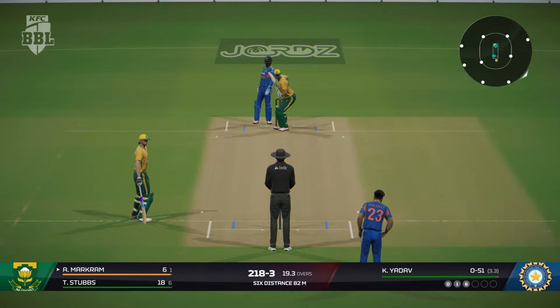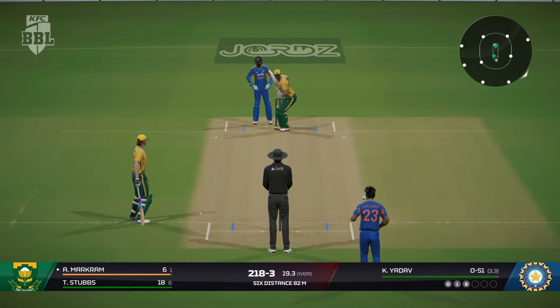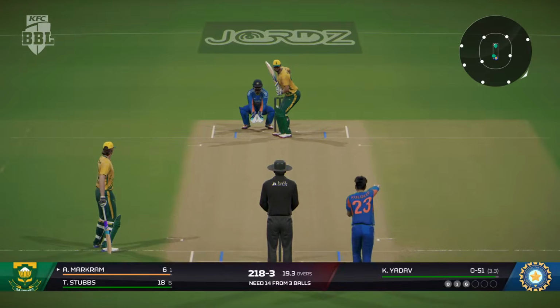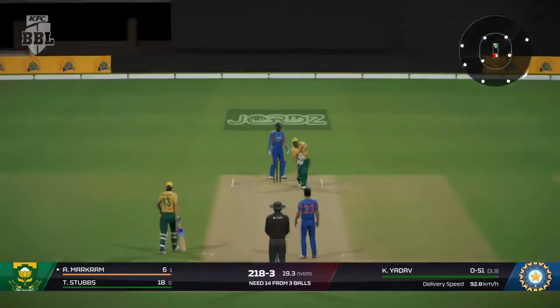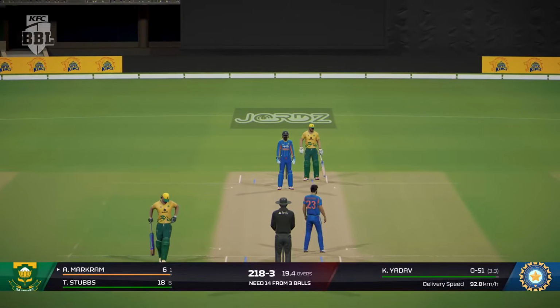Yadav shouldn't be too worried about that last ball. They've got them playing their shots. Just need to tighten their areas now. Beats the outside edge. Good bowling there.